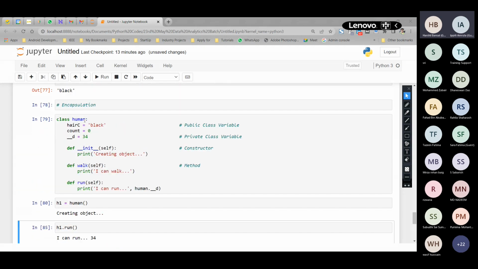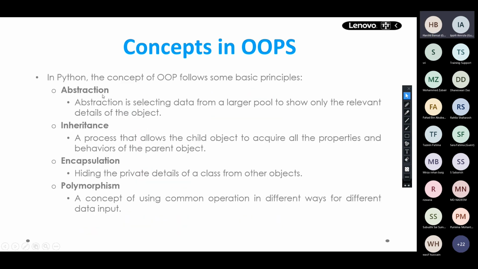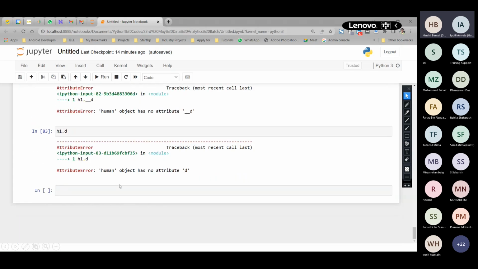So this is called encapsulation, because we are securing some data from the outside. Abstraction is selecting data from a larger pool to show only the relevant details of the object. Inheritance is a process that allows the child object to acquire all the properties and behaviors of the parent object. Encapsulation is hiding the private details of a class from other objects. Simply, we have covered these three things. Next is polymorphism.